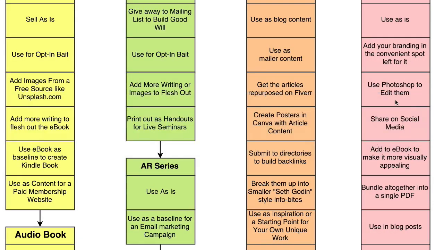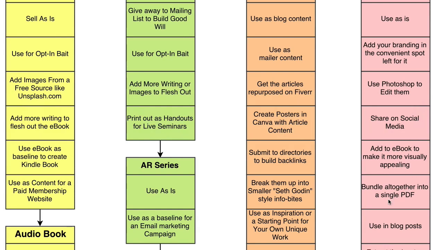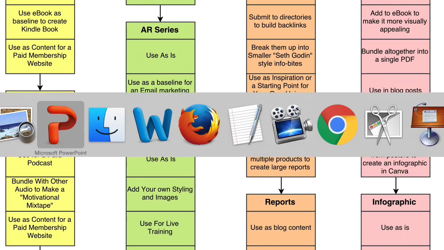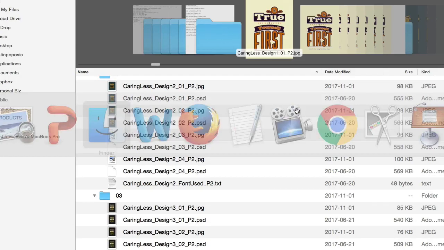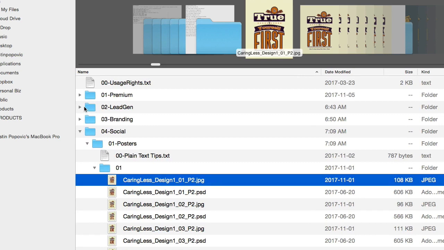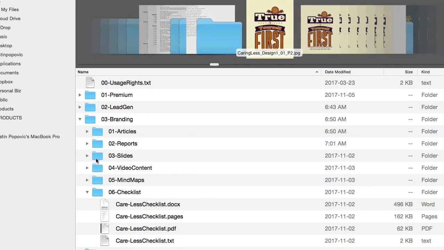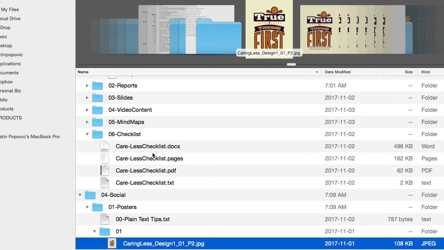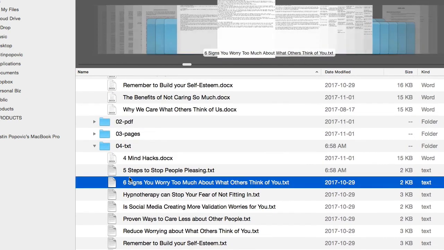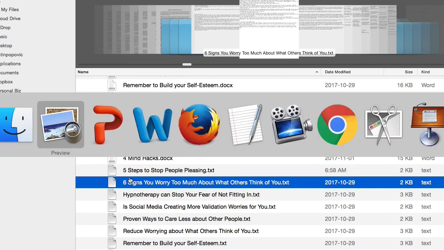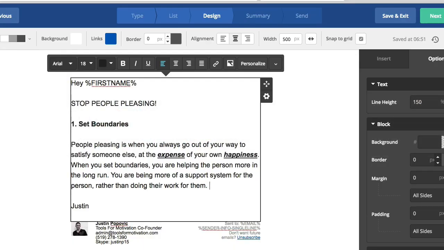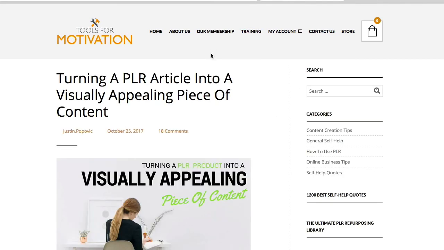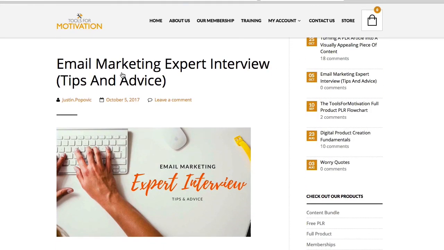Where were we here? Share on social media, into a single PDF. Oh, you can use in blog posts. So let's say you wanted to use PLR in a traditional fashion, where you take one of the articles from our branding folder right here, and you just copy and paste the text from that article into a blog post. So I'm going to do that. I'm going to just show our blog right here on Tools for Motivation. I will open up one of our blog posts.